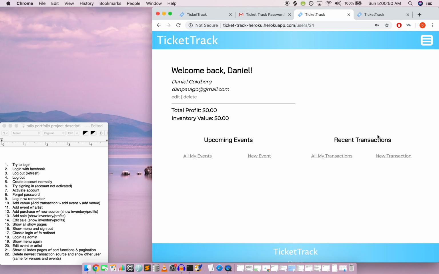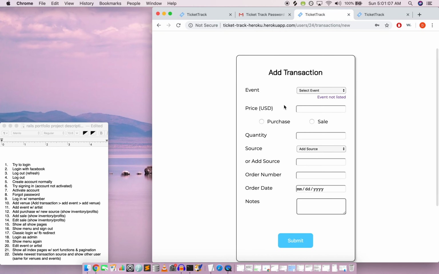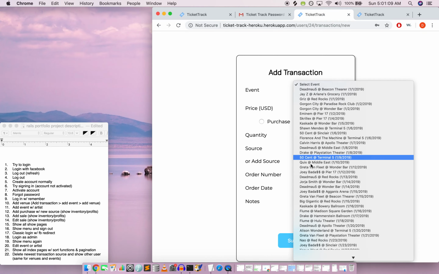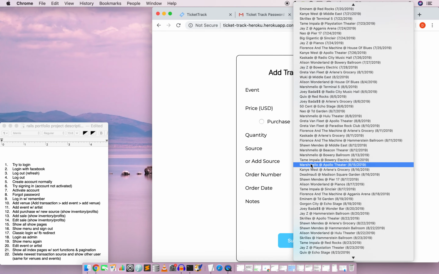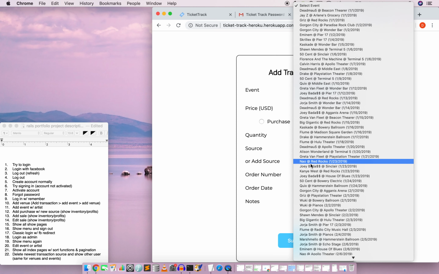Now what I'll do is show you how you would go about adding events, adding transactions, and things of that sort. Say you just purchased some tickets for a concert and you want to add that transaction into your system. What you would do is hit new transaction, and the first thing it allows you to do is select the event. I have a ton of mock data here, a ton of events. Maybe the event you're looking for is here, maybe it's not.